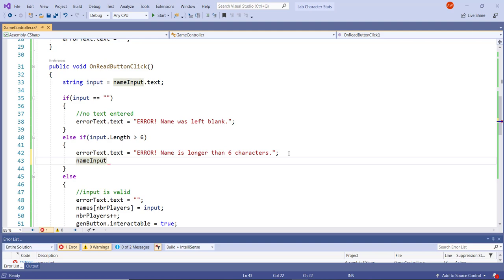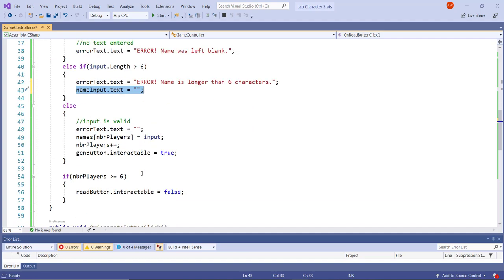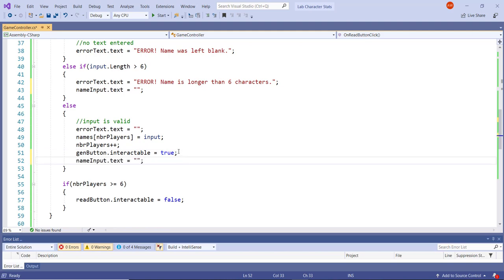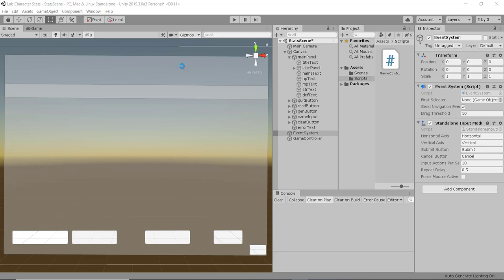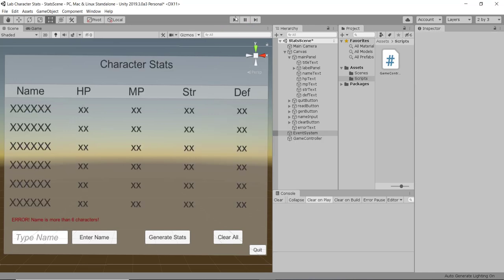We're going to make sure that we're removing the text that was entered by the user when the name entered is longer than 6 characters, even though they're going to need to modify it. And then I'm going to place that also here, and then we can save and then take a look at what happens. So if I were to run, oh, my UI is gone, there it is.